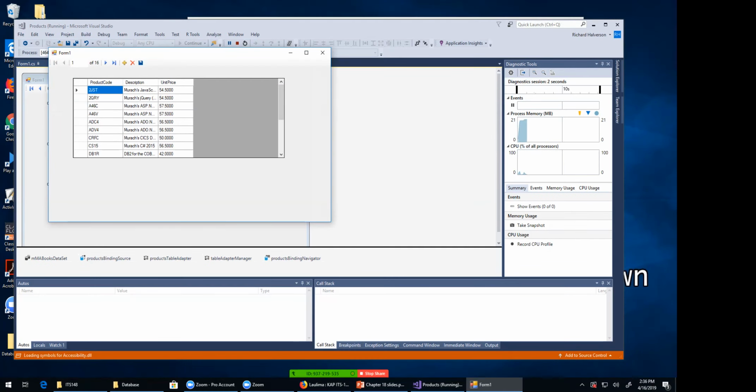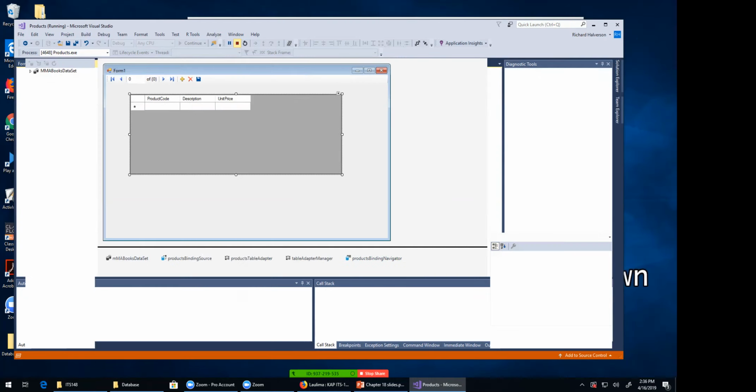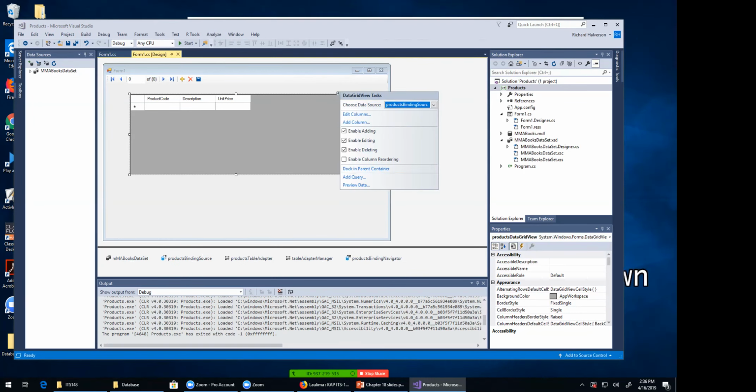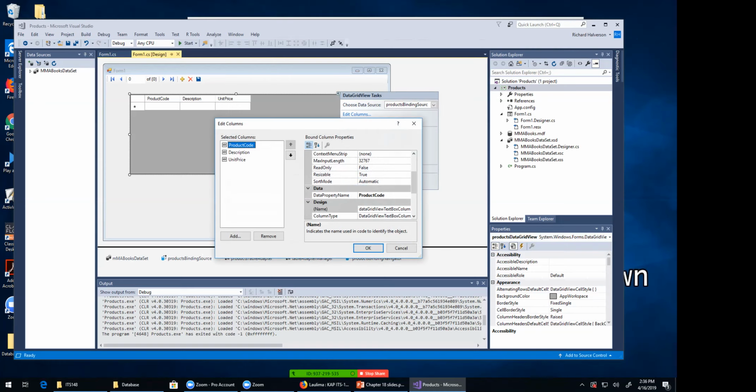Oh, never mind. That's not how I do it. Stop. Go like this. I click on this little arrow up here, and I go to Edit Columns, and I got to make the columns bigger right here. So product code is big enough. I'm going to make description be 300, and I'm going to make unit price be 200. No, 150. 50.